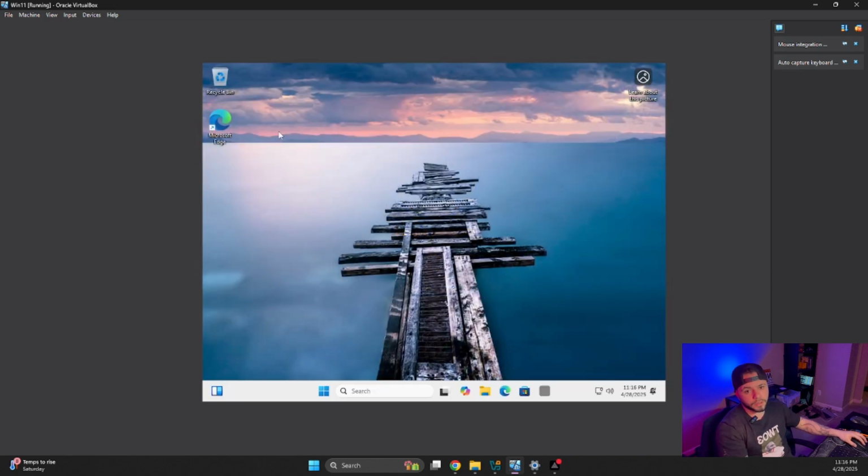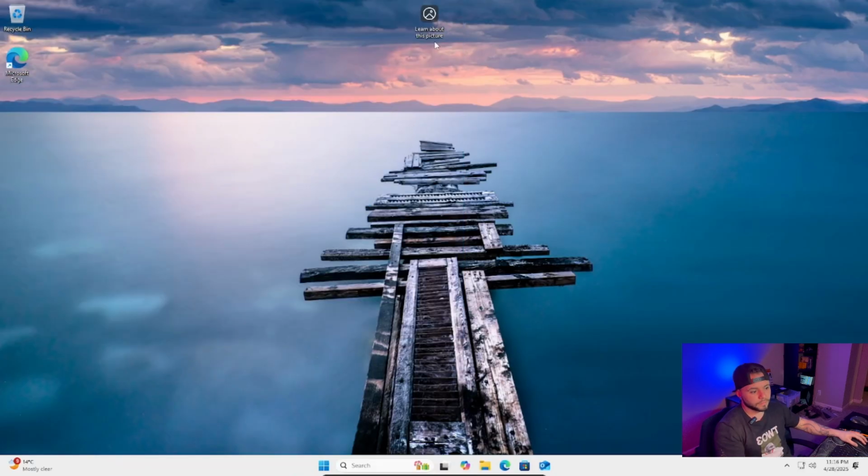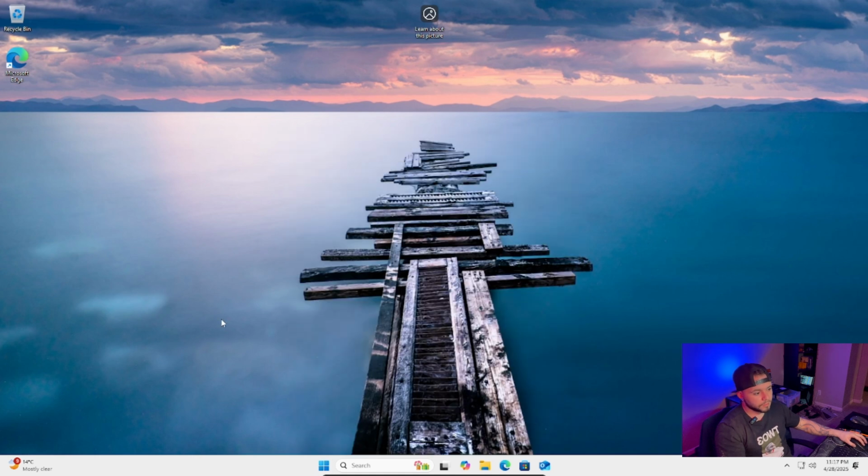So once we're in, we're gonna click view and then full screen mode, and then here it is, full screen mode. It takes a second, as you saw. It lags for a little bit, but this is our virtual machine. If you see, this is the menu.